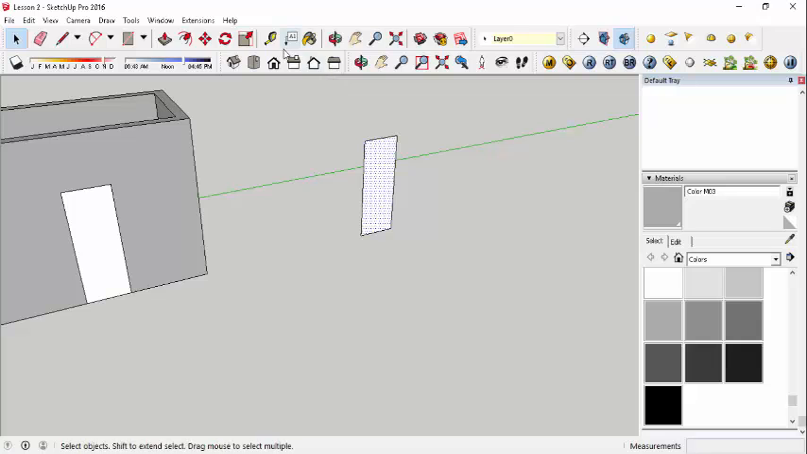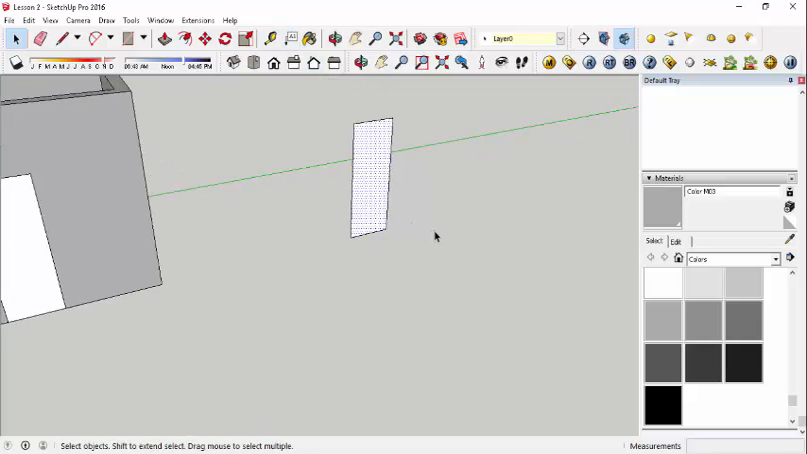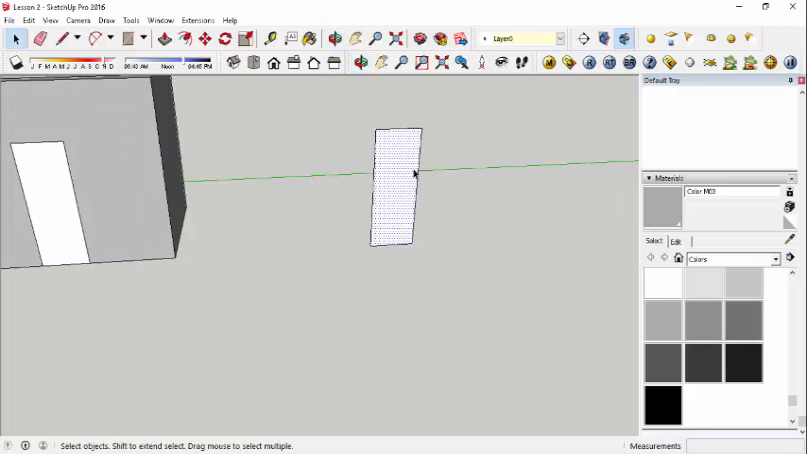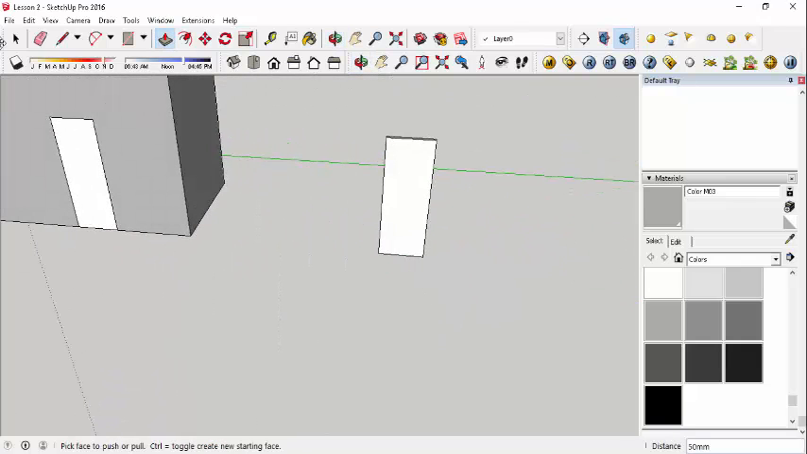The thickness of our wall is 200. The usual thickness of a door is about 50, or 2 inches, and then there's the door jamb, so we have to do both. Now from this rectangle, let's push and pull first for 50 so that we have the door. Click P, and then pull for 50, hit enter. Now you have the door.